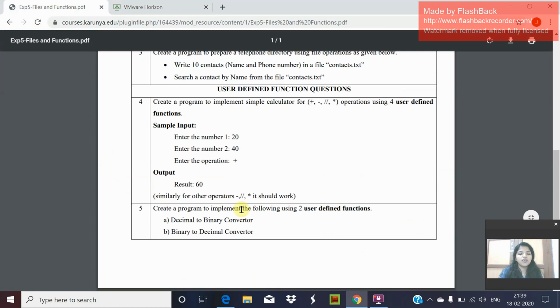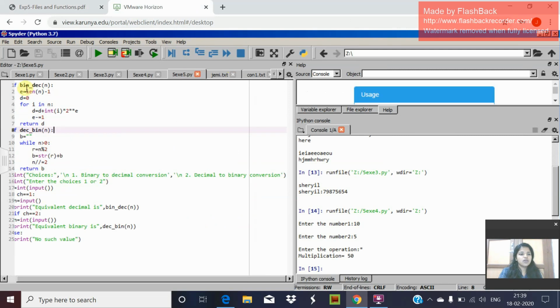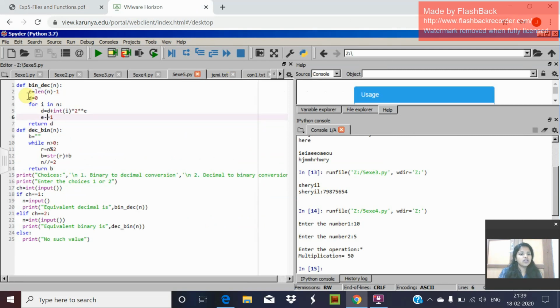Fifth, create a program to implement the following using 2 user-defined functions: decimal to binary converter, binary to decimal converter. So let's see the program. So here we are creating a function called bin_dec, that is binary to decimal conversion, and we are taking n as the argument, and here we are subtracting 1 from the length of the number, and then it's stored to a variable called e, and then initializing d as 0.